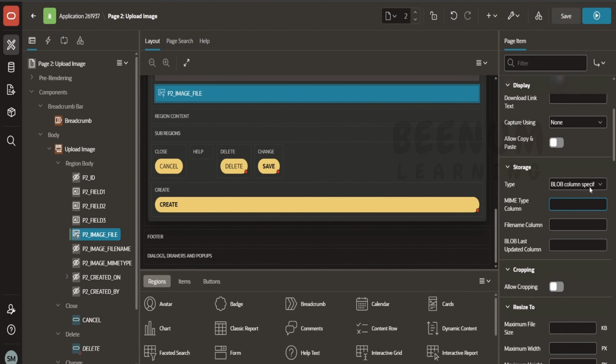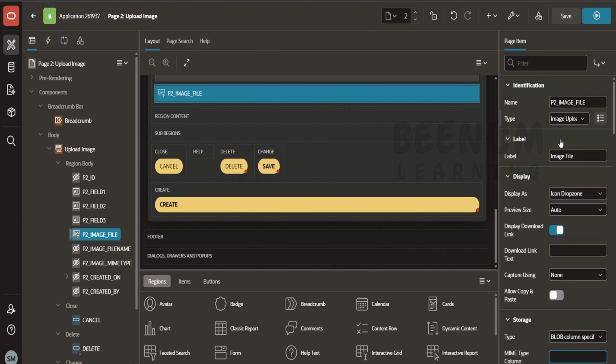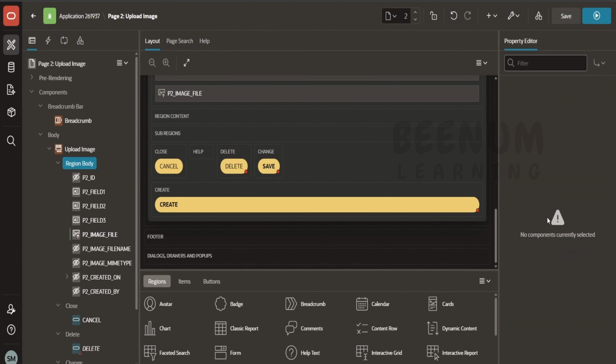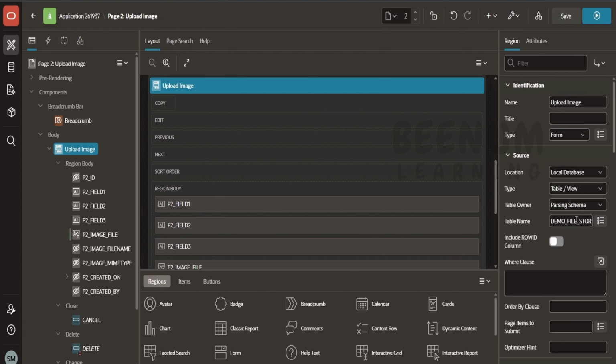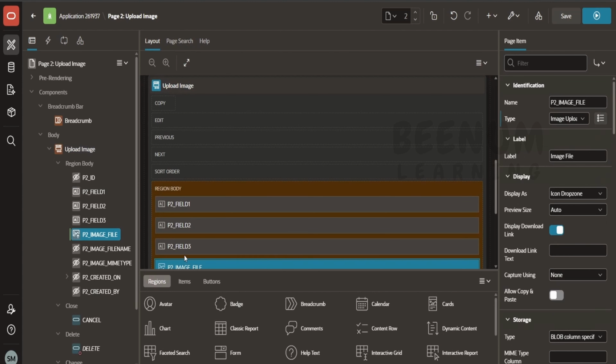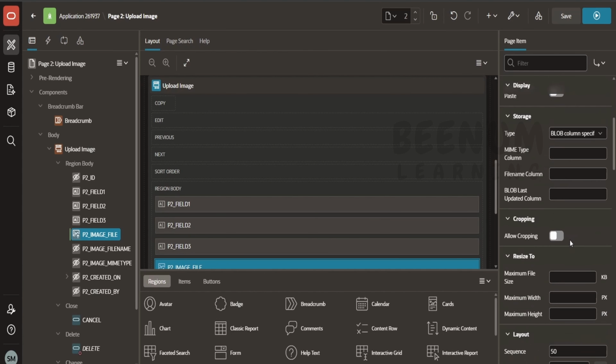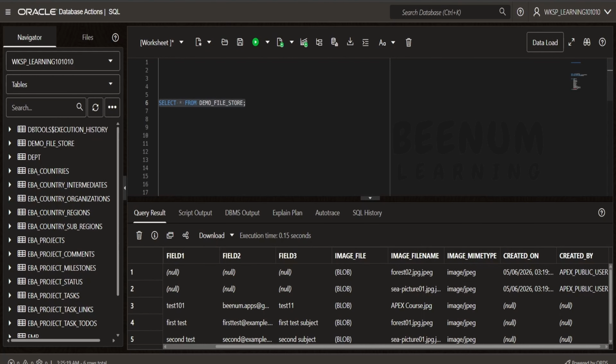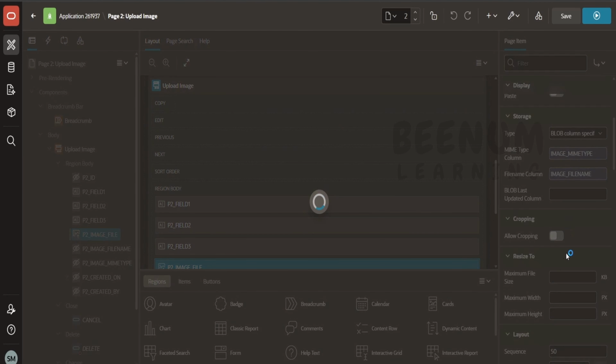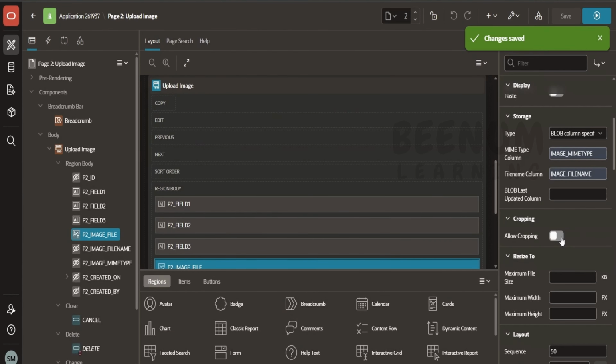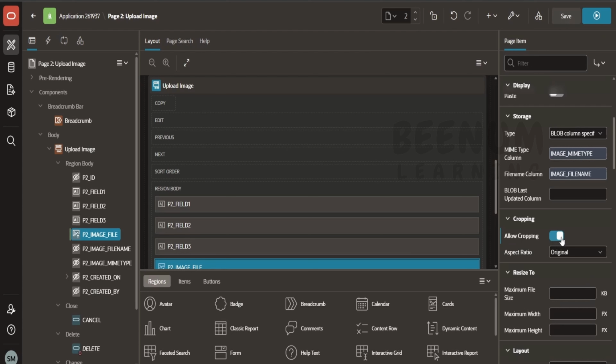The type will automatically select BLOB, as we are going to override the image file page item, which is created using the source based on the DEMO_FILE_STORE table. This is our table name. As we are going for quick edit mode, it has taken us straight into this page item. Now coming to the MIME type column, I will give IMAGE_MIME_TYPE. These are the column names I have in my database, file name and MIME type. Click on save.